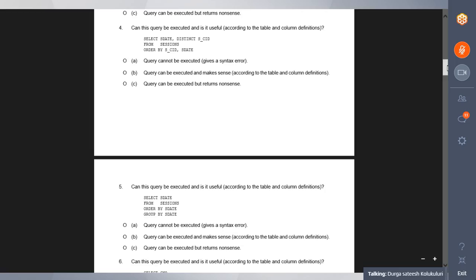Can this query be executed and is it useful? Select sDate distinct scid from sessions order by scid sDate. Did we cover distinct? We covered. What is distinct for? Unique values. What is the basic rule for distinct? I have listed out that particular basic rule as well. So if you recollect that, the very first step you could answer this particular query.